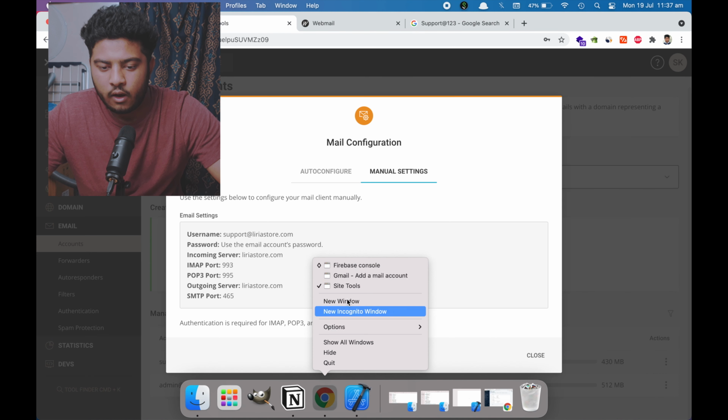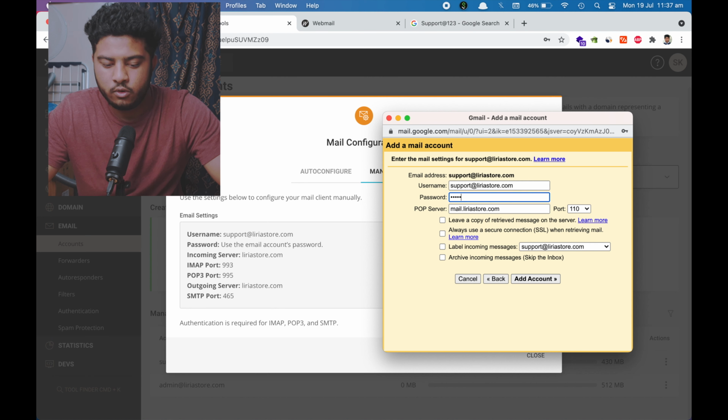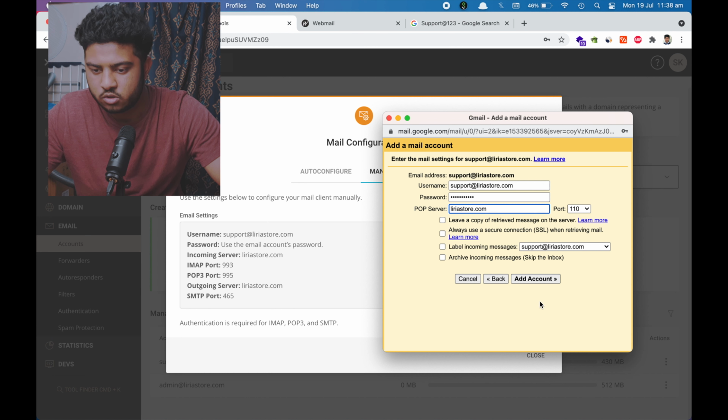So we're going to open our Gmail setup. As you can see, we have to provide our username, password and POP server. So the username will be your email address. So I'm going to copy and paste it over here: support@liviastore.com. Make sure the spelling is right. And the password will be the password that you've chosen before when you created this email account. In my case it was support@123. Okay, POP server. So the POP server will be our domain name, so get rid of the mail. part. So it'll be just liviastore.com.